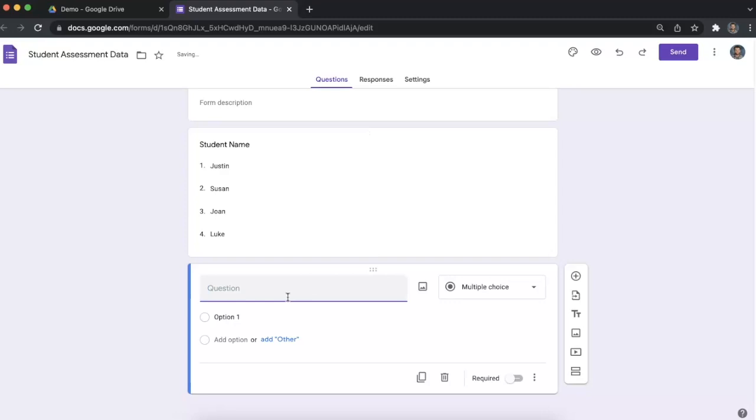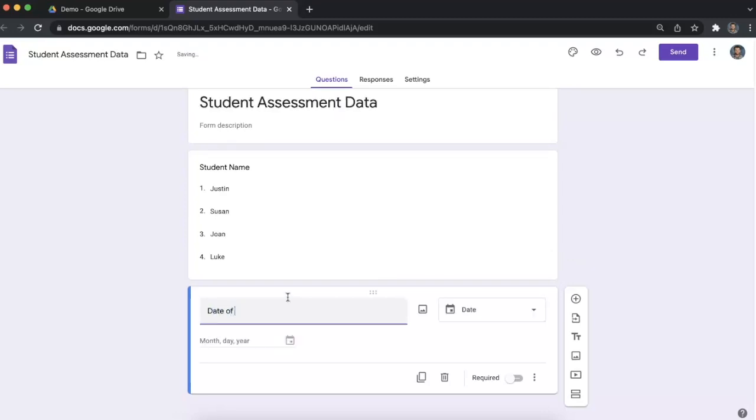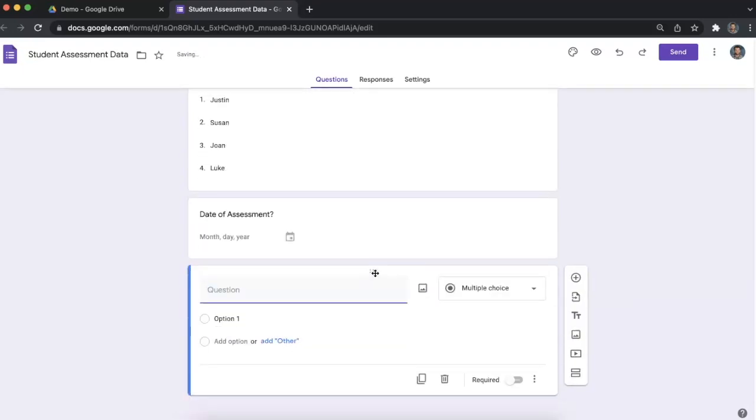My next question is going to be, what date of assessment was it? This is important because although the timestamp happens on the Google form, it'll collect that date. That might not have been the date that they were assessed on. So if I'm inputting all of this data on a Friday, that might not have been the actual date of that assessment. So I want to give them a chance to put in the date that the assessment happened.